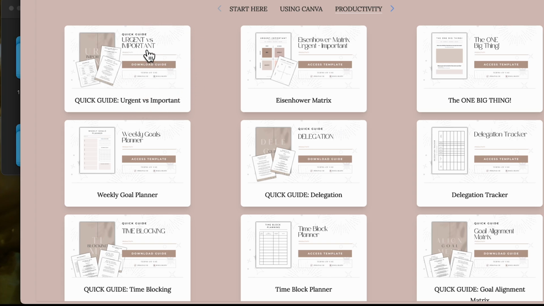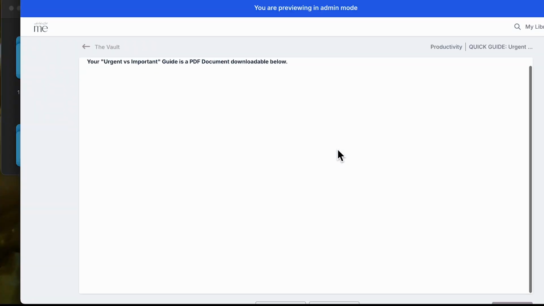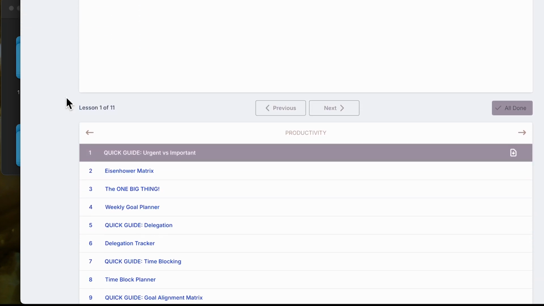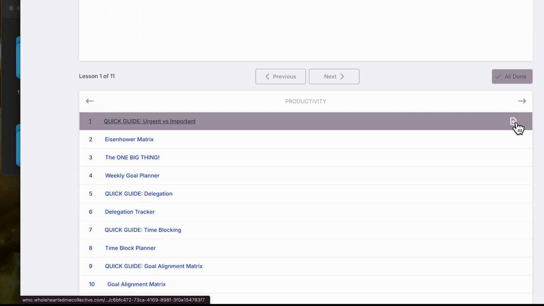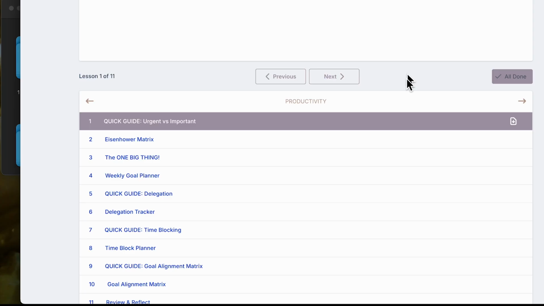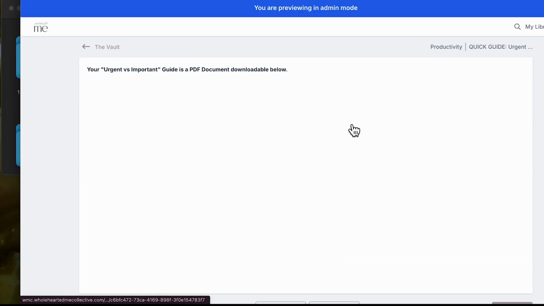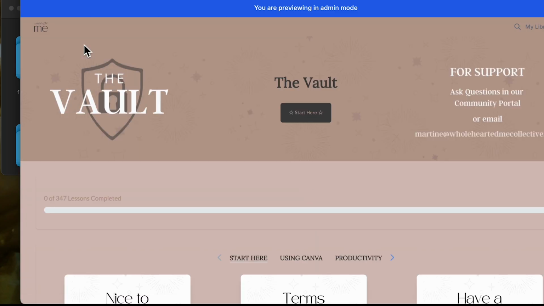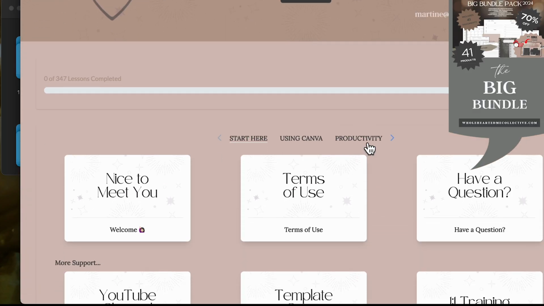If you click on these thumbnails, they'll take you into what's called a lesson, but it's not really a lesson. It's just the place where you can come over here to the right and download the guide or the template, and there are options for that which I will show you in just a tick. So let's go back to productivity.